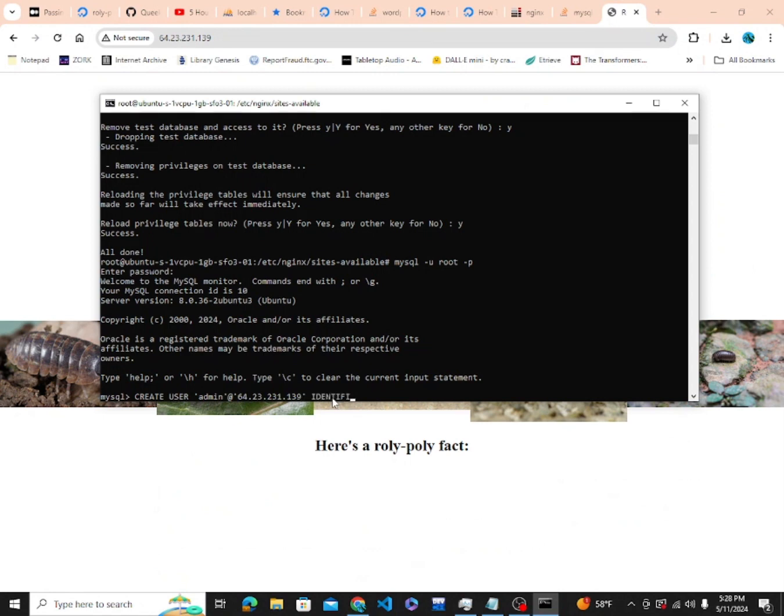Identified with MySQL native password. You would want to say identified with MySQL native password if you plan on any time in the future connecting phpMyAdmin. Otherwise, you can just forego all of this. And then type in your password. So we're going to do a really secure password, just for testing purposes.